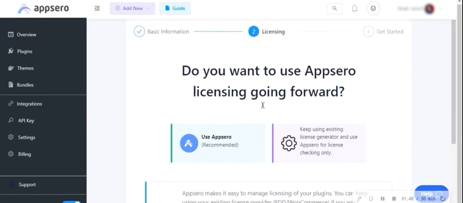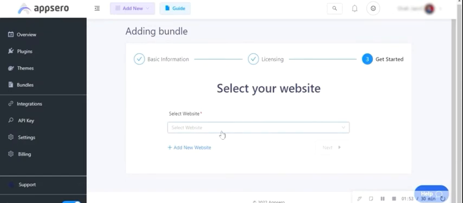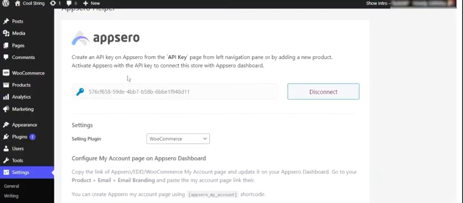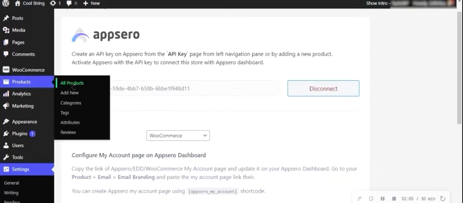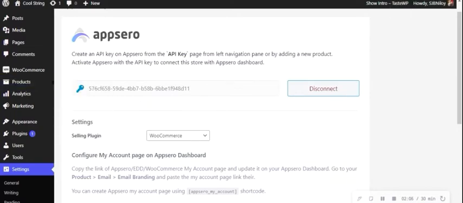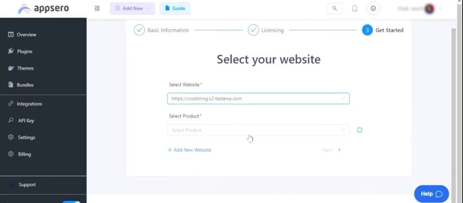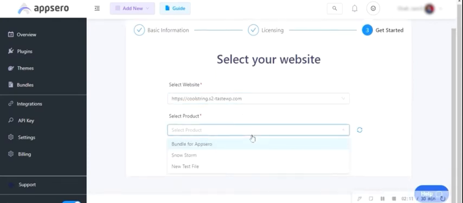Then choose Appsero for the licensing if you want. Now select the address of your site that includes the Appsero Helper plugin with the API key. This is how the Appsero Helper will look like once you install it on your site. Now let's create a new product because as we have mentioned before, you have to create a new bundle product from the back end if you use anything other than FastSpring.